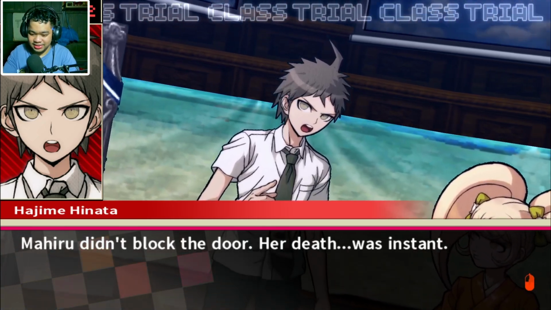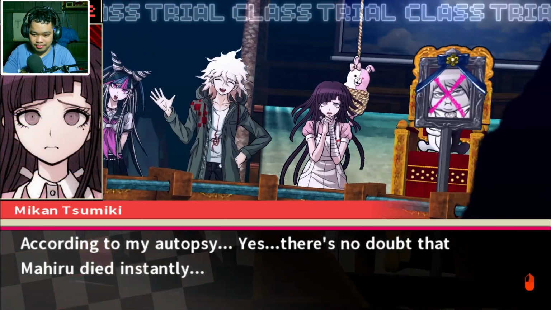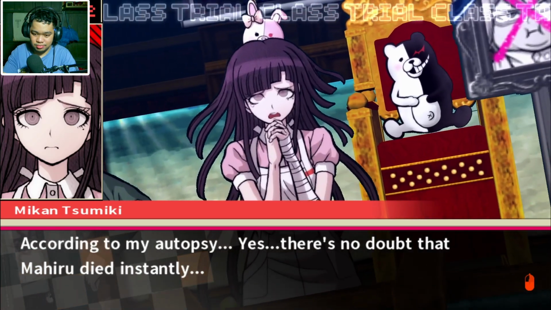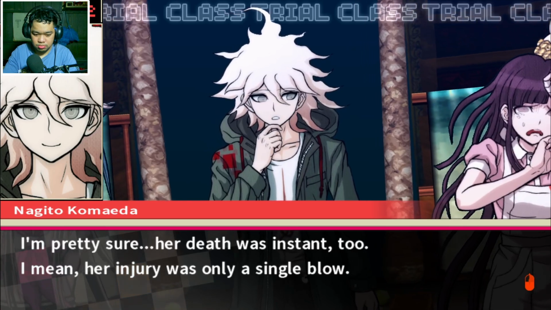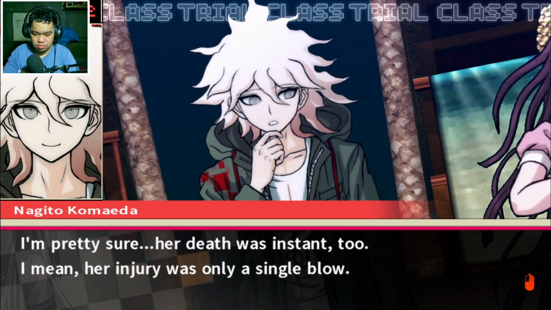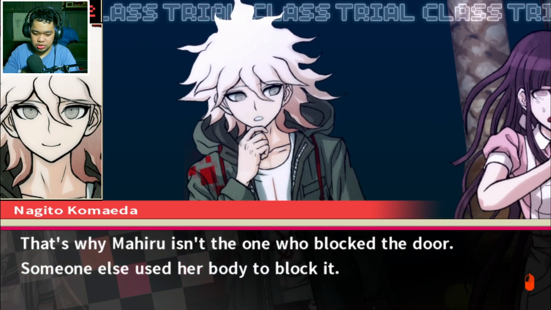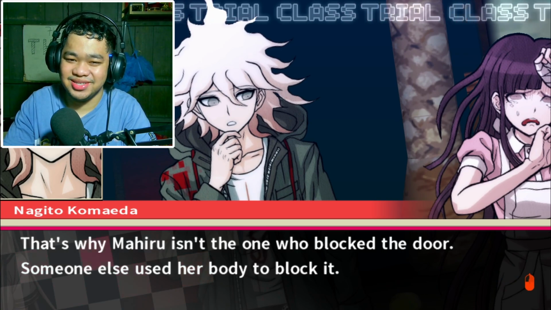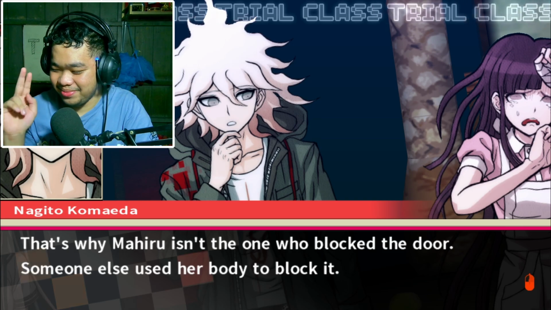Her death was instant. What's instant? Instant death? According to my autopsy, yes, there's no doubt that Mahiru died instantly. I'm pretty sure her death was instant, too. I mean, her injury was only a single blow. That's why Mahiru isn't the one who blocked the door. Someone else used her body to block the door. Yeah, I think it happened in the first game too. Someone already knows who's the murderer, but they're playing dumb.